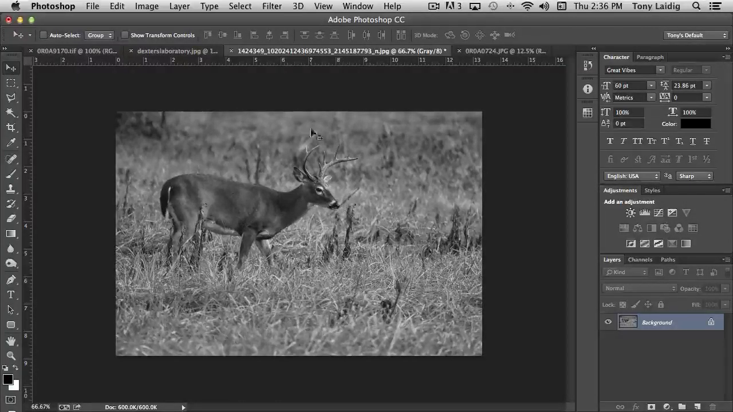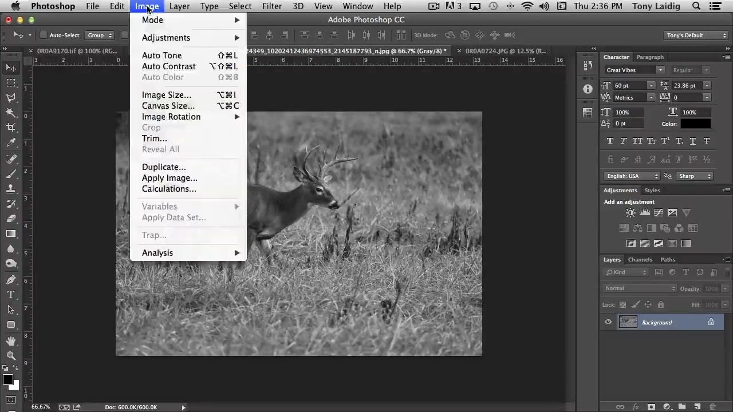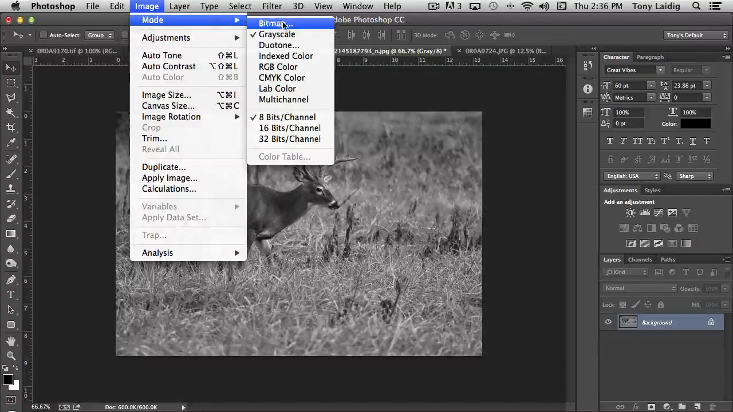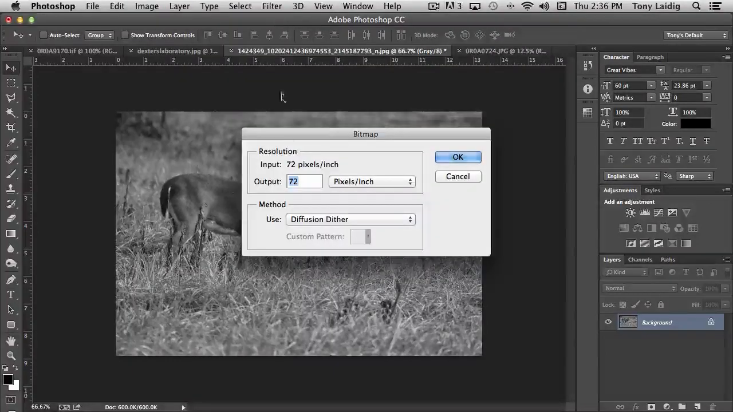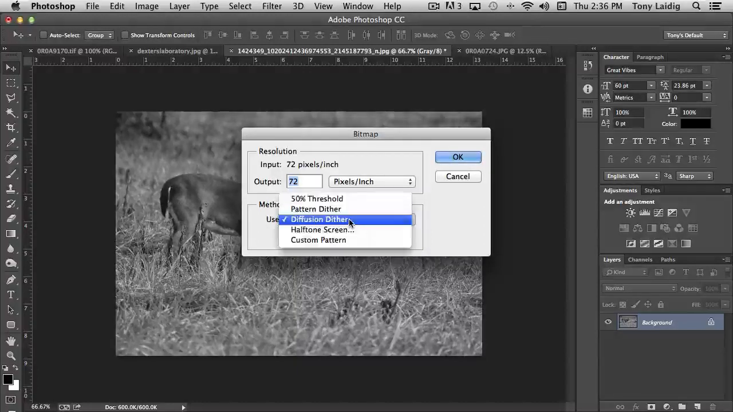Once you have an image in Grayscale, that opens up a couple other options, and that's Bitmap and Duotone. Bitmap you will likely never use. It essentially takes your Grayscale image and reduces it down to either black or white. And if I click on it, it asks for our output resolution. The method of diffusion, the default, is normally what you'd want to use.